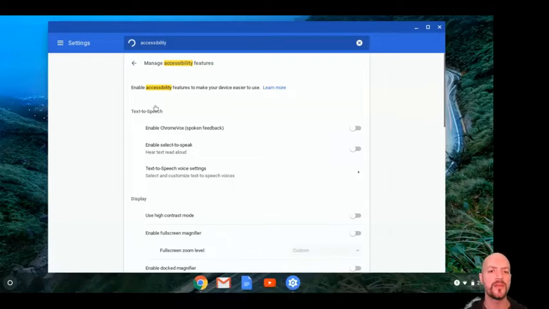Now the one above it is called ChromeVox. If you're curious, that's a screen reader that will read everything on the screen and actually read out commands that you give the computer. So if it's a visual impairment issue, then ChromeVox is a great tool. What we're looking at today is just the ability to choose text on the screen to have read to us.